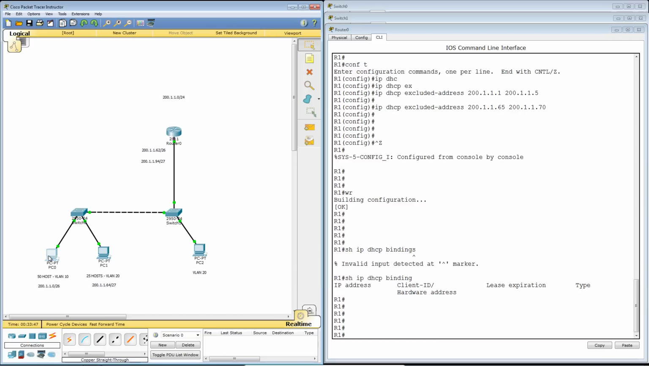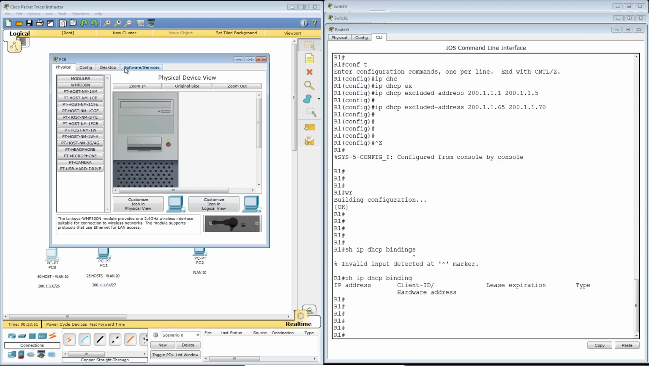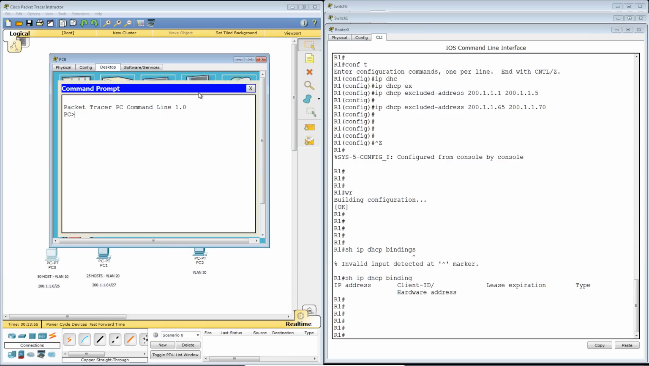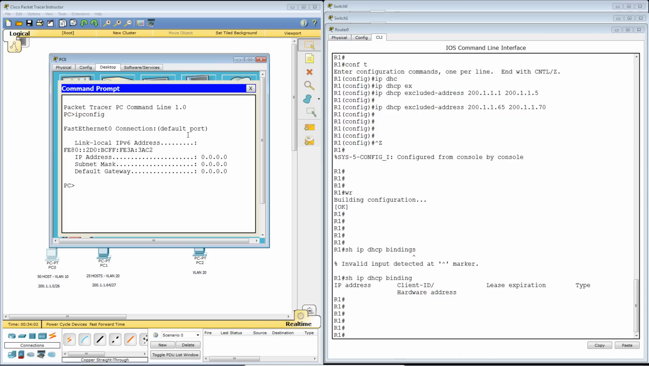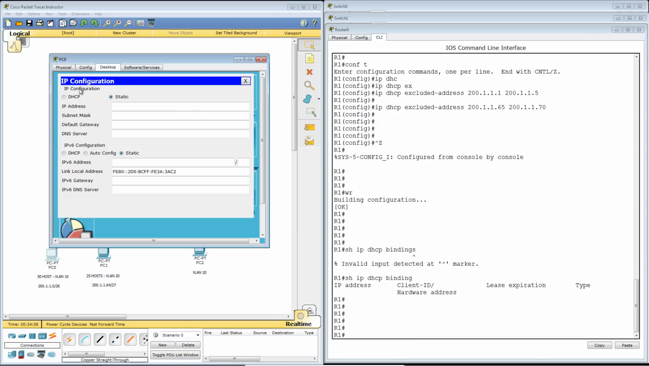We'll do VLAN 10 first. And we'll move this over here so as we can see things actually happening. We go to the desktop, the command prompt. I'm going to type ipconfig just to see what IP address we have. And we have no IP addresses. Okay. I'm going to click on the IP configuration tab and go to DHCP.